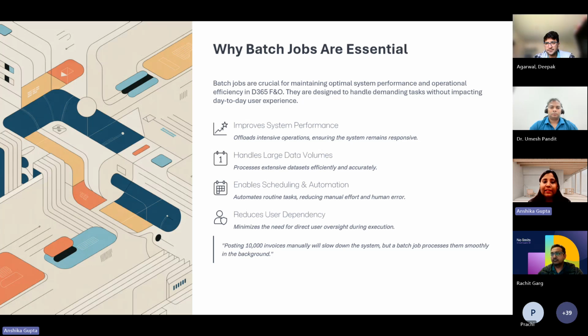Firstly, using batch jobs, we improve system performance. Batch jobs offload intensive operations from the user interface. So instead of slowing down users, the system processes large tasks in the background, keeping the application fast and responsive. The second reason is that batch jobs handle large data volumes.